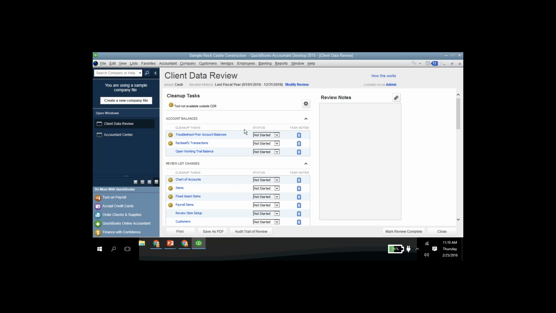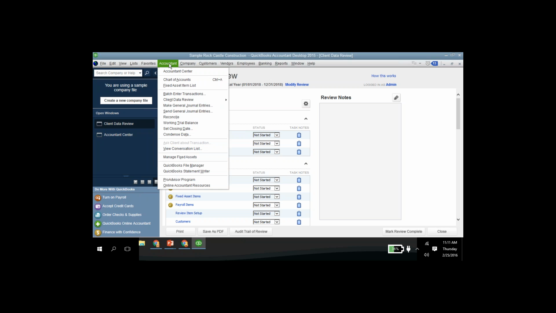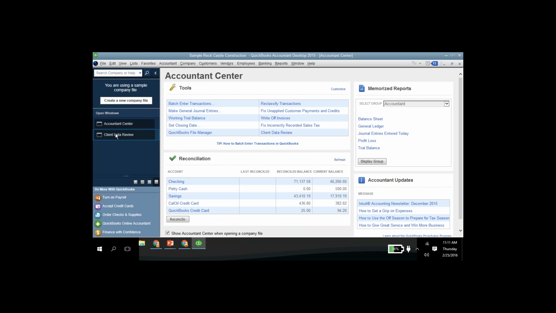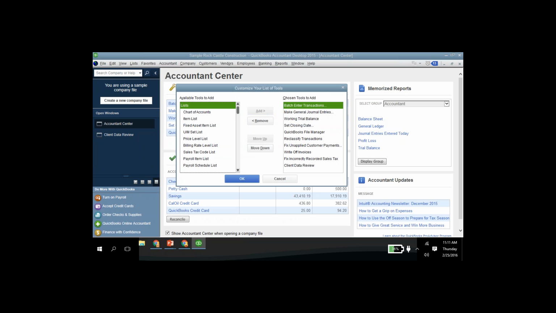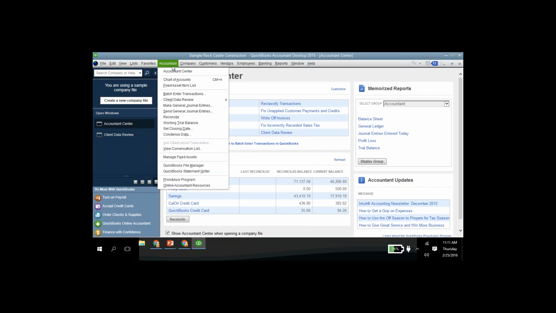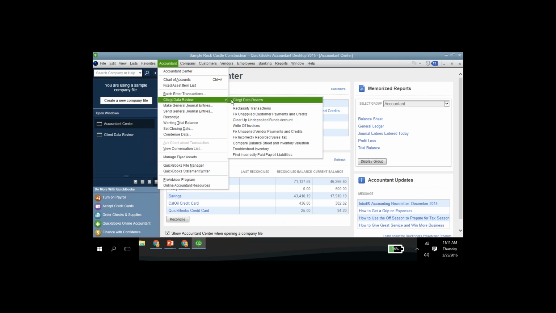So I'm now in QuickBooks Desktop, and to access Client Data Review, you click on the Accountant menu up on the top here. You've got your Accountant Center, where you can see a lot of these tools, and you can customize this to show the tools that you use most frequently. This provides you shortcuts to access the tools. But the CDR actually gives you a way to manage your workflow and things like that as well.